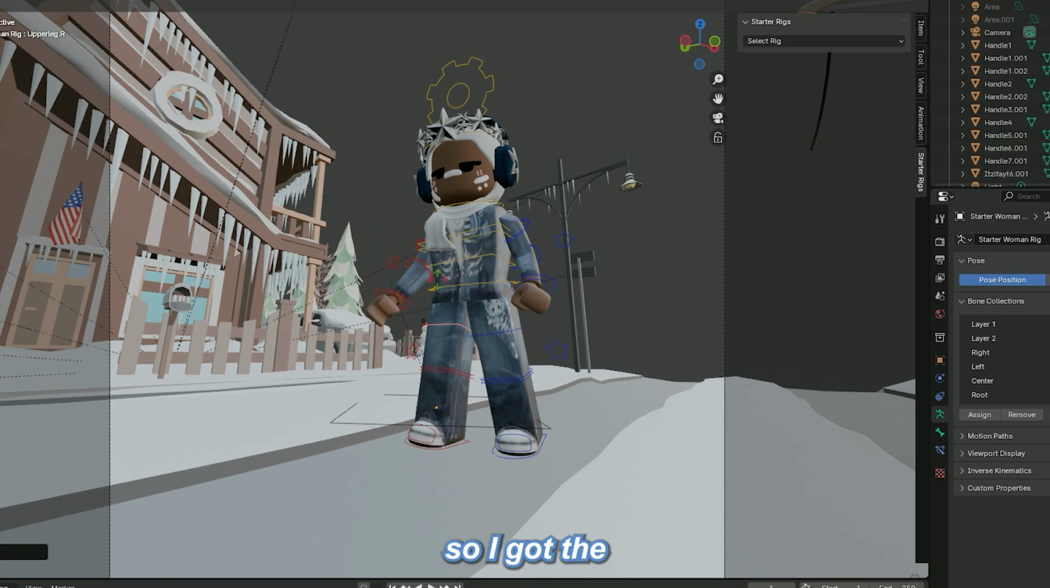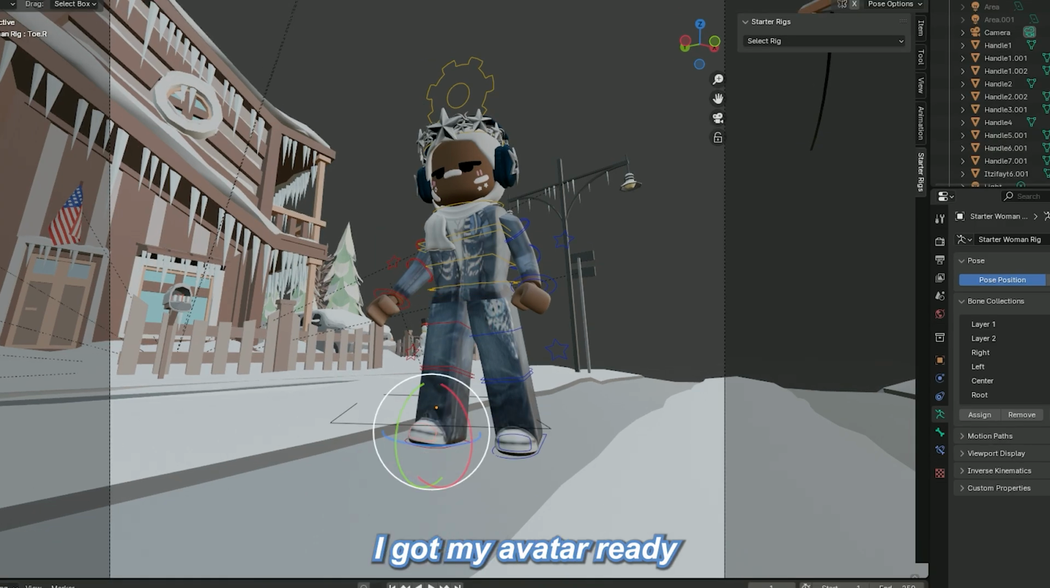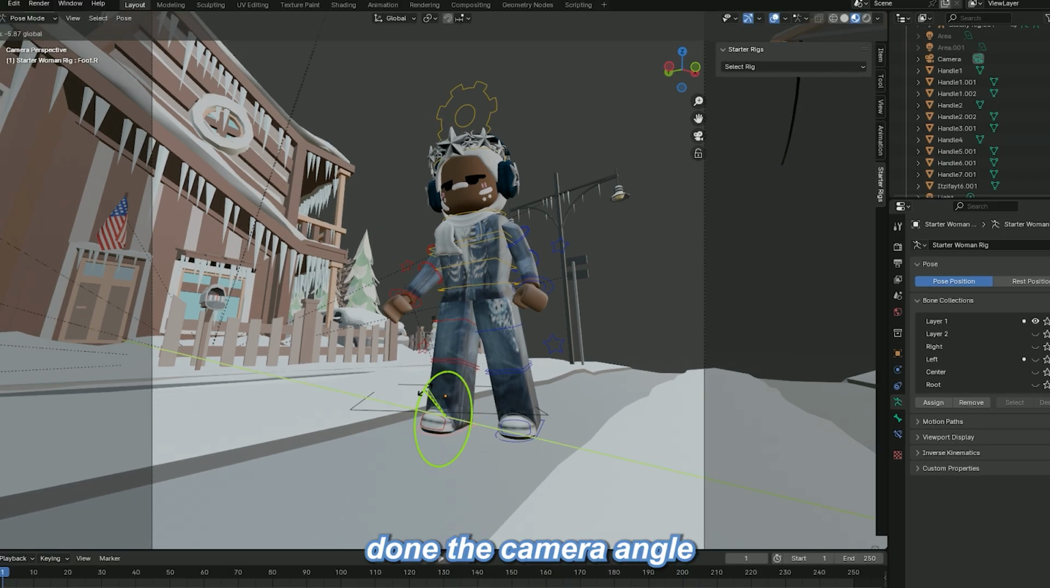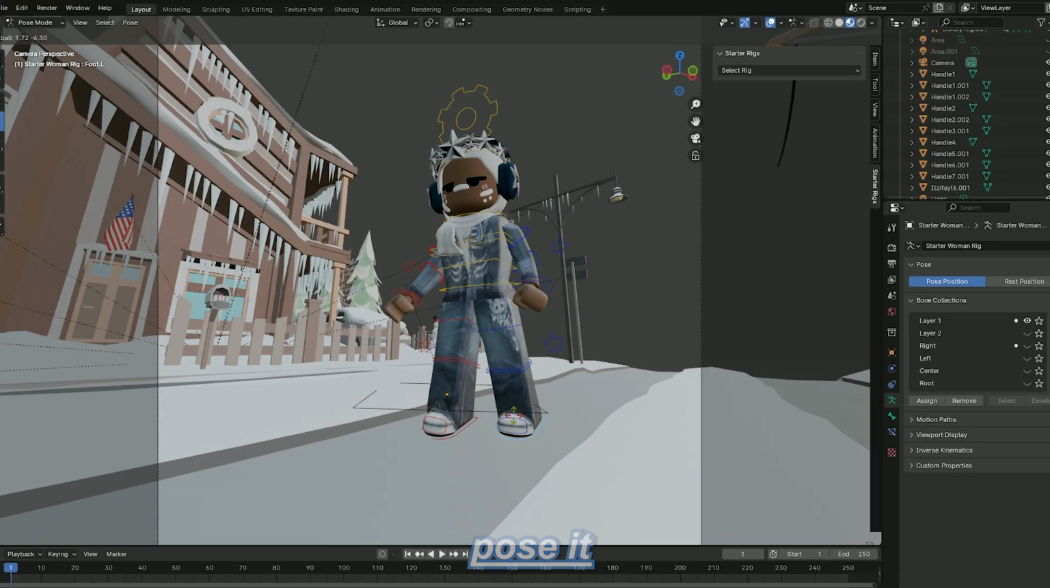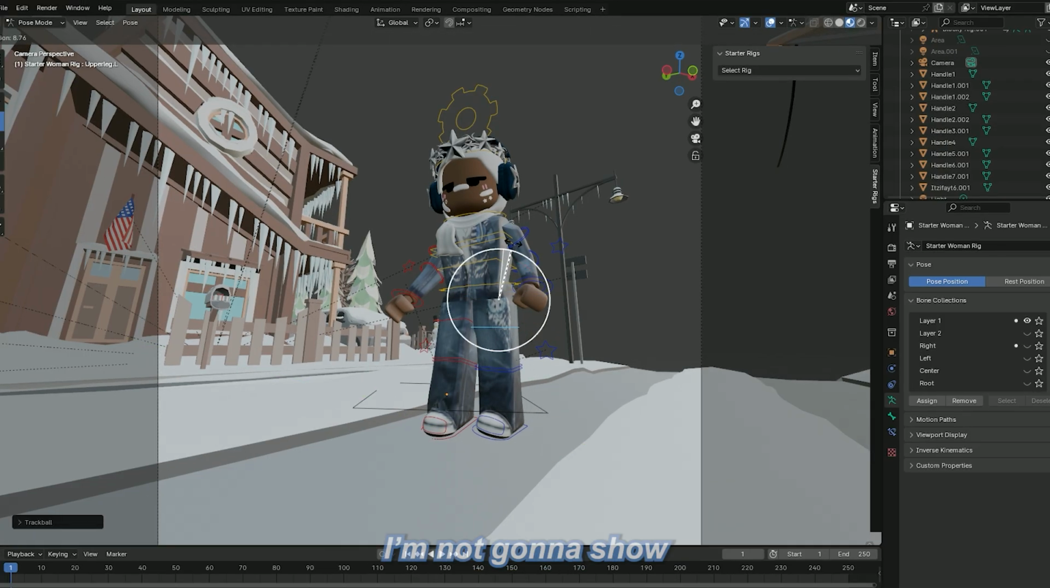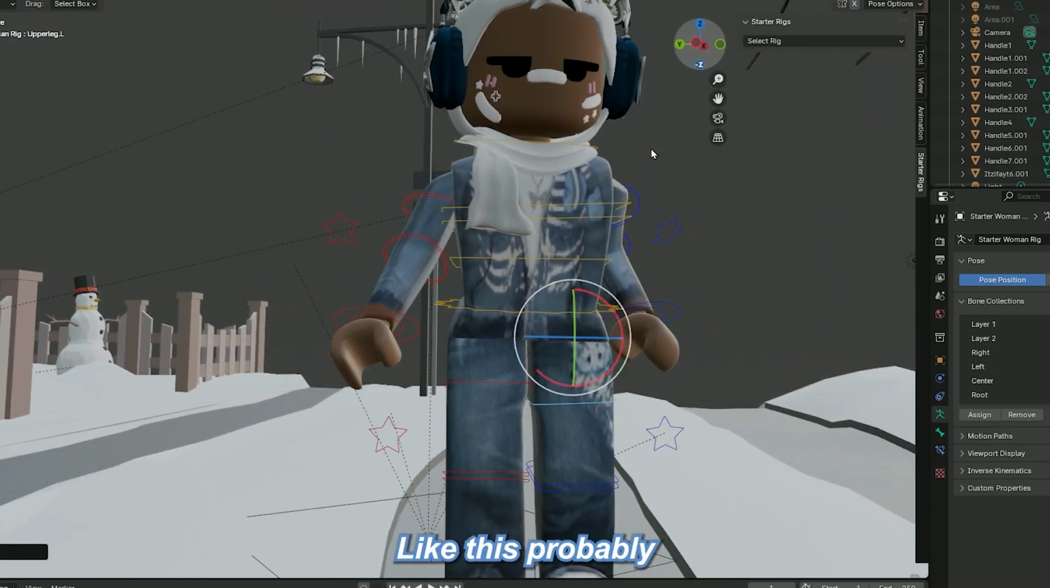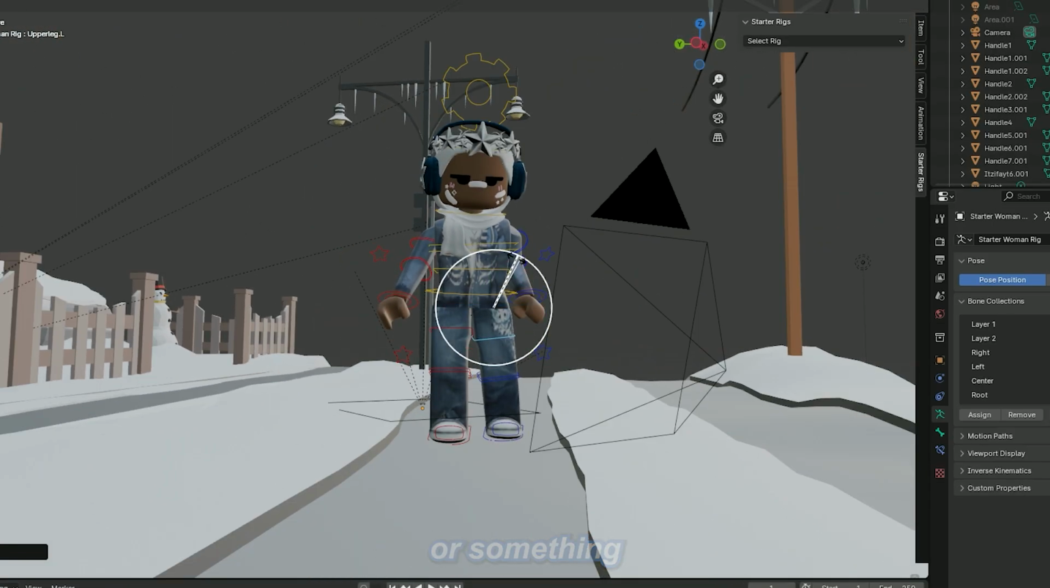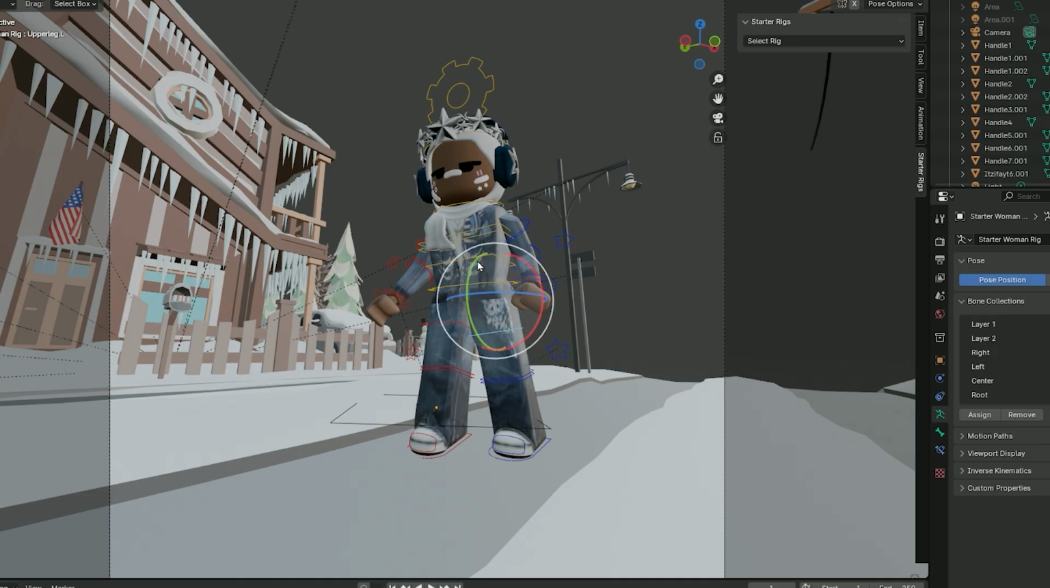Okay, so I got the model ready, I got my avatar ready, and I've already done the camera angle, so now I just need to pose it. And obviously, if you couldn't tell already, this part is sped up because I'm not gonna show you guys the whole process. This probably took me like an hour or something, just posing and everything, like the rendering.